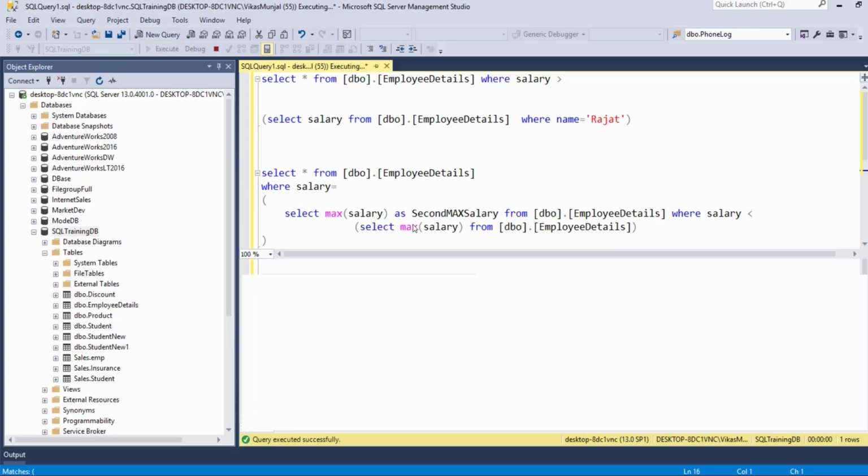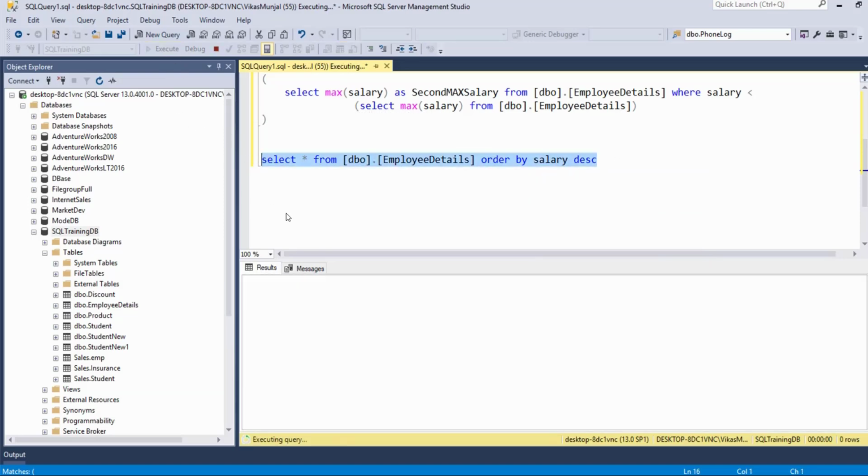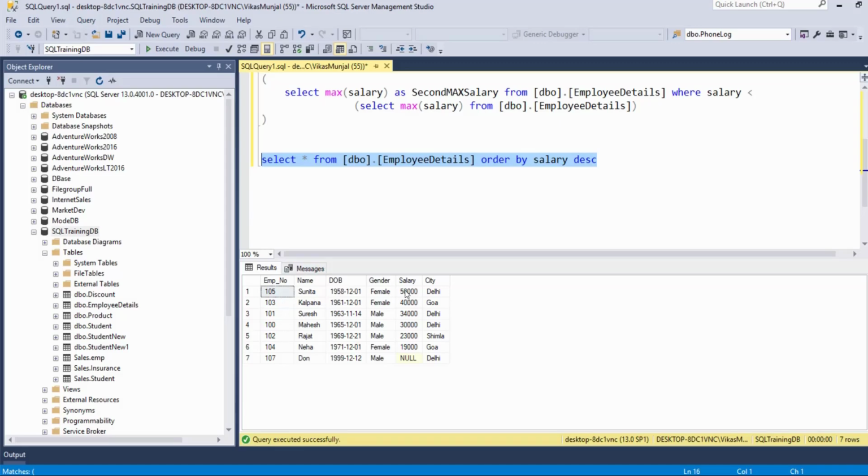So I am saying select star from employee details. Let's sort this data. So I am writing order by salary in descending order. When I do that, you see my whole data is sorted based on the salary. So 50,000 is coming on the top, and 40,000 is coming on the second place, then 34,000 is coming on the third place. So let's suppose I'm interested in the third highest.